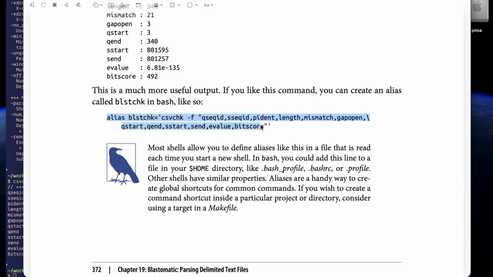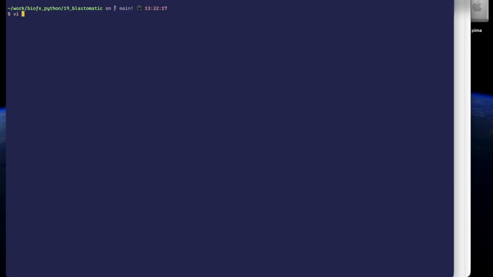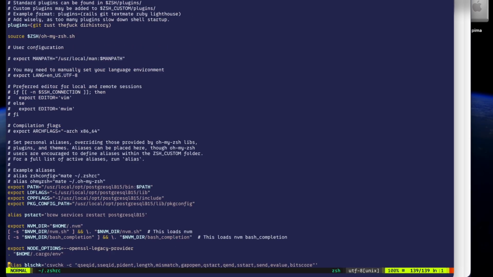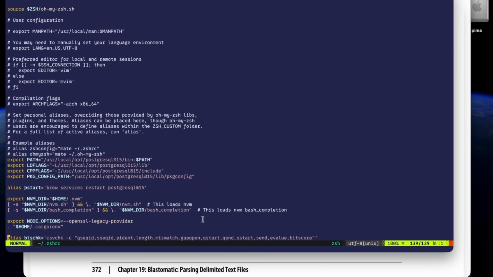I show you here that you can add an alias to some sort of bash rc file. If you're using bash, it could be called anything from bash profile, bashrc, or .profile. On my Mac here, I'm using zsh as my shell, and I have it in my home directory. I'm worried that the bottom of this will be cut off, so let me move this up. I have this alias, blast check, bls chk, which is an alias to csv check -c with the column names, and then there's no other argument here.